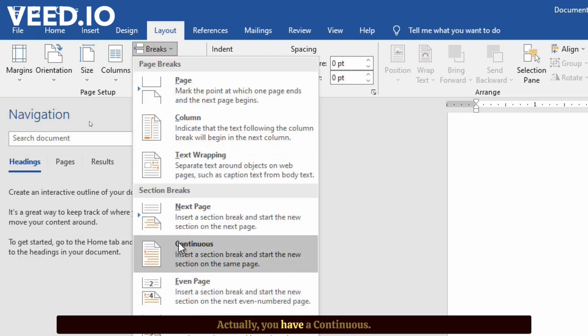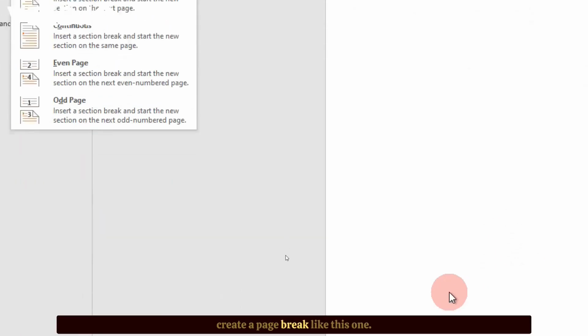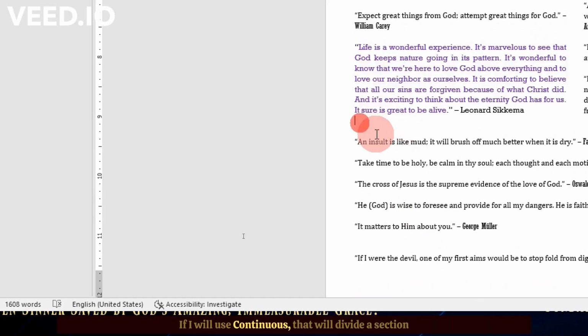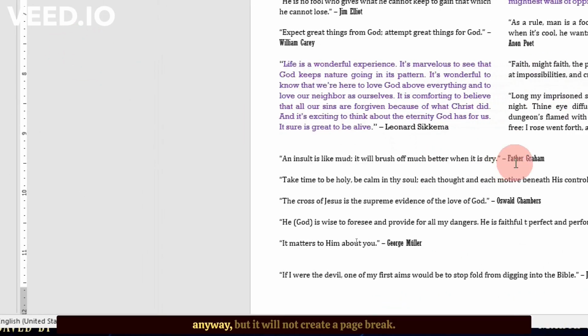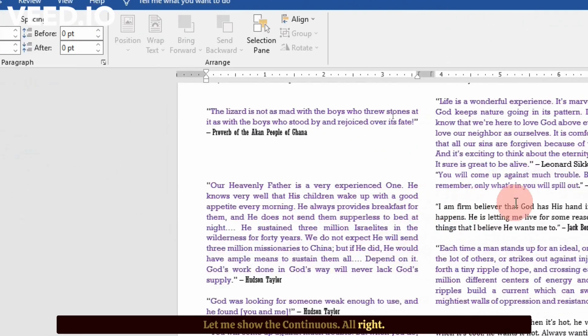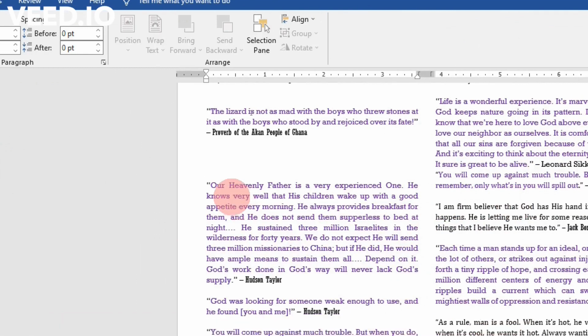There could be more here actually. You have a continuous. If you use continuous, that will not create a page break like this one. I will undo this. Alright, if I use continuous, that will divide the section anyway, but it will not create a page break. Let me show the continuous. Alright, there is no page break here.